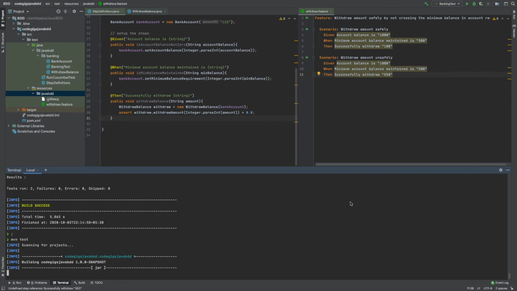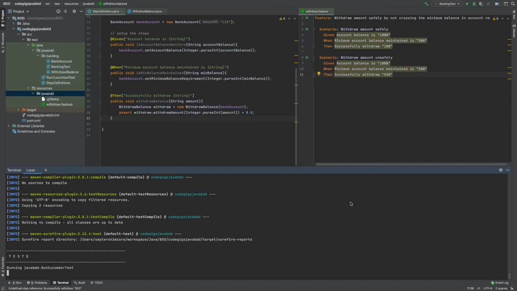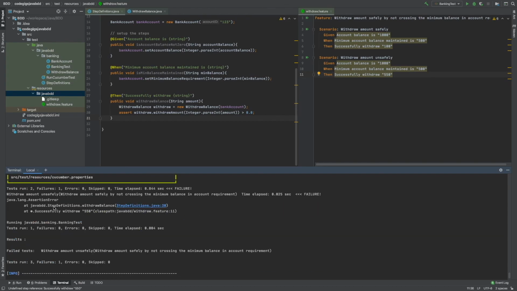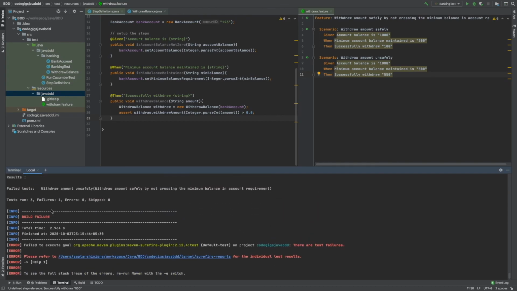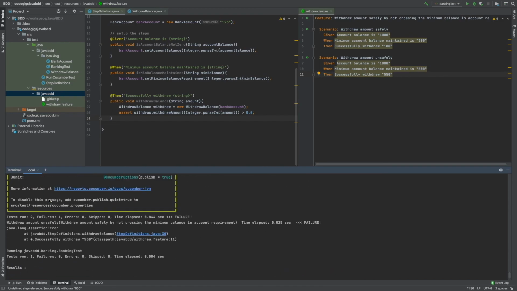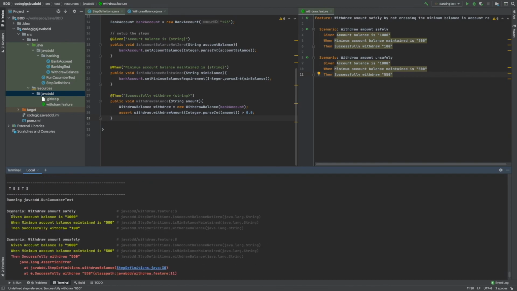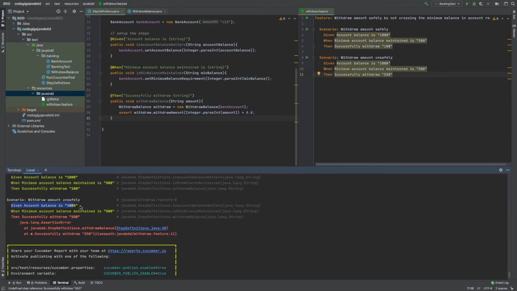Now if we save this and just run the mvn test command, what we should see is that one of the scenarios is passing, however the other scenario is failing, and that's exactly the output here. We see one failure out of all the 3 total runs, and yes, the failure is for 550 and it's an assertion error.